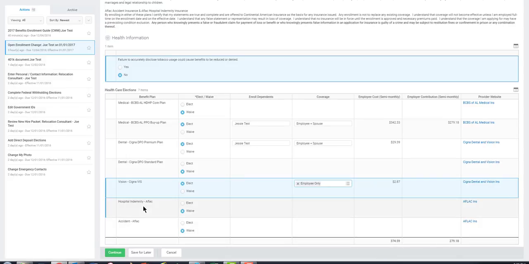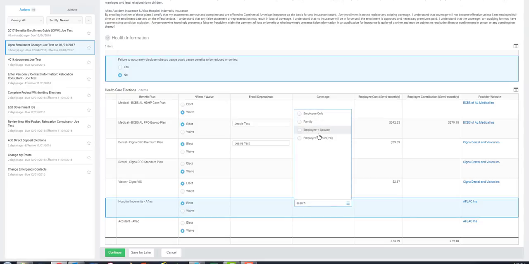Aflac offers a couple of different coverages for us: hospital indemnity and accident insurance. I can choose to elect and the type of coverage. I'm going to do employee only. I'm not going to elect accident insurance because I can skip some if I'd like. And when I'm complete with this page, I'll click Continue at the bottom.